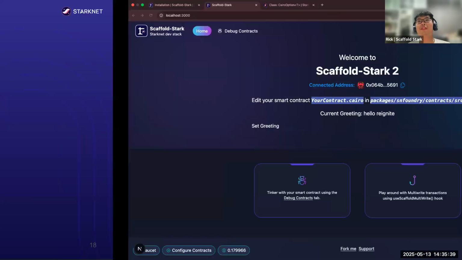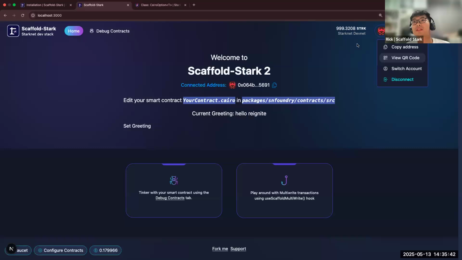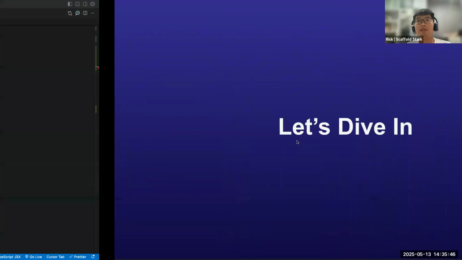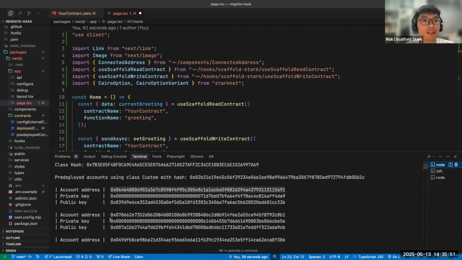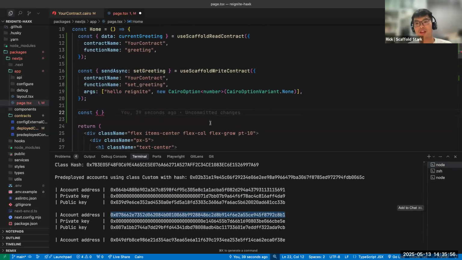So for example, if I want to send a particular amount of Stark to another address, to this second address right here. I want to send, for example, 10 Stark. So normally you have to approve, then you have to do the send operation. In your typical EVM setup, you have to do it twice. You have to do approve and you have to do send. Right. So in Starknet, you can actually do all of them at once.